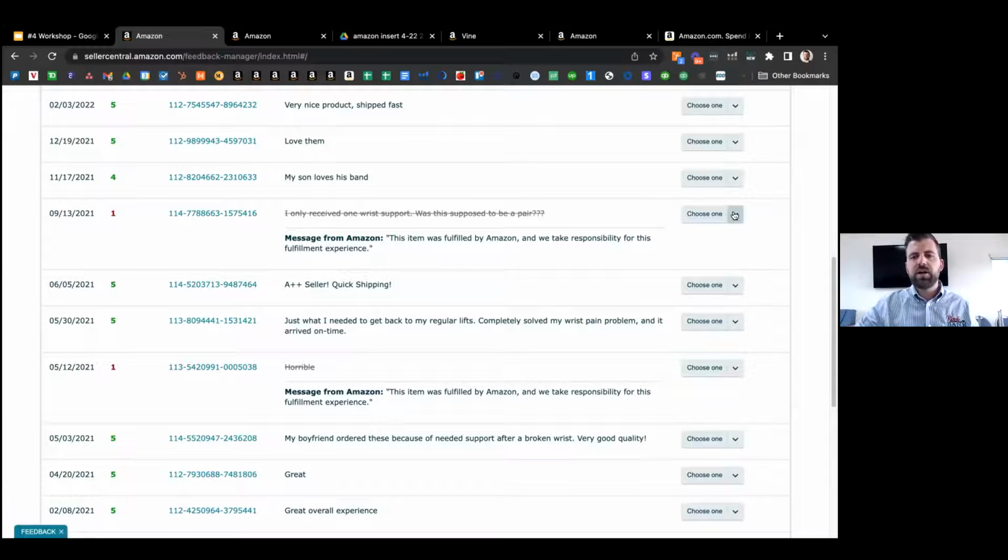And so you can see here with this one, you can contact the customer, or you can request this to be removed. Like I'll just show you here: request removal or post a public reply. So if this was a negative feedback and it was also not in relation to the seller, like this one down here, we could just do request removal.